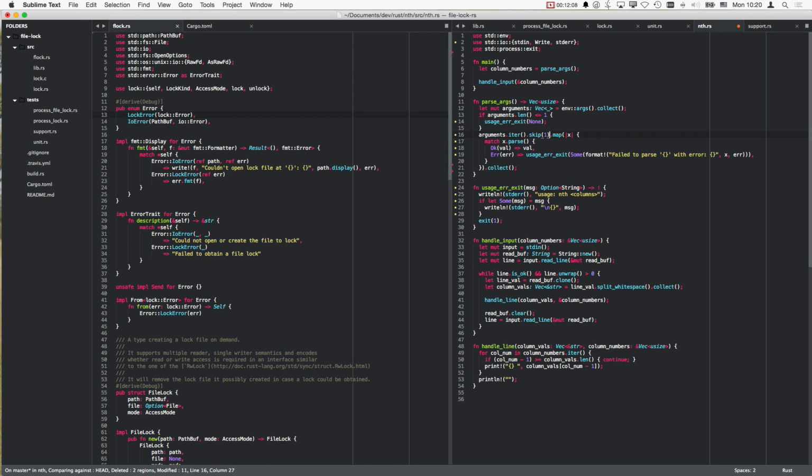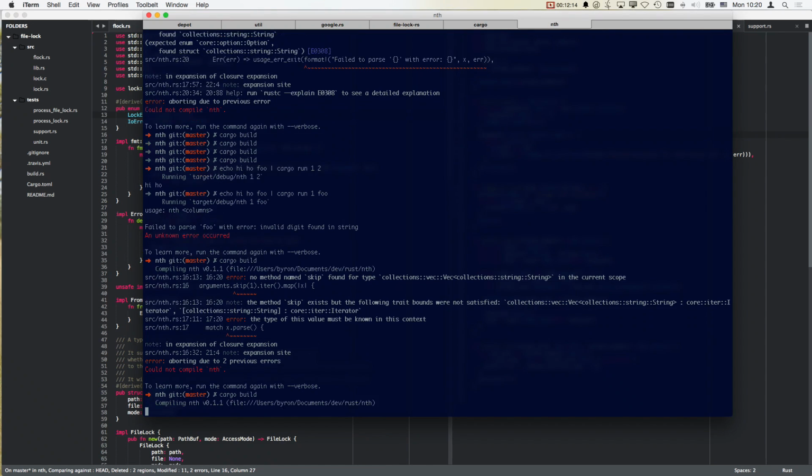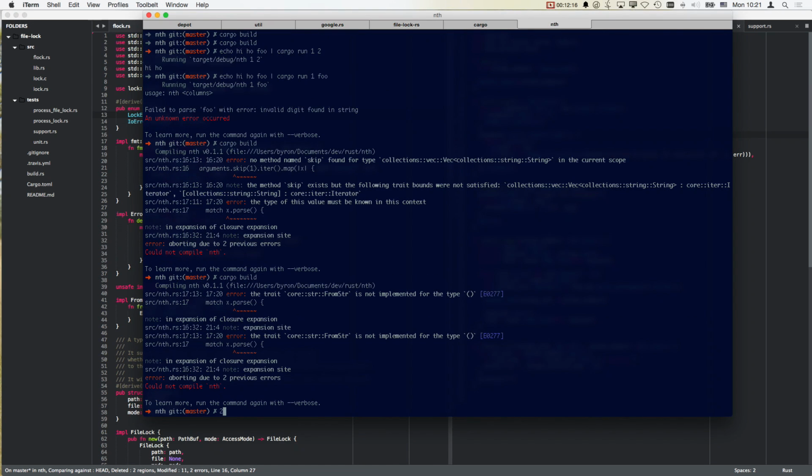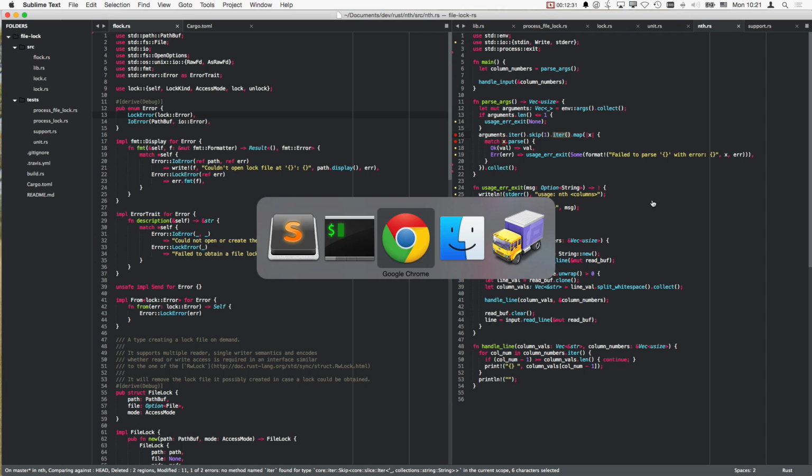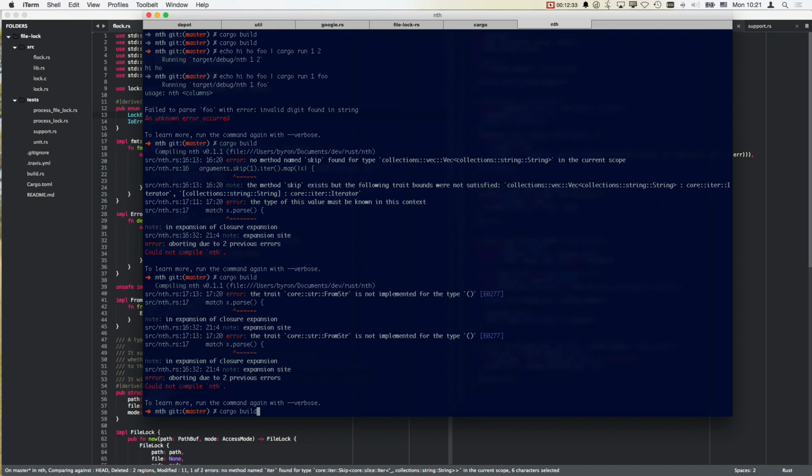And now we don't have to call iter again. And now parse is not what it wants anymore. Why would that be? Oh yeah, sure. You want to iterate that again. No, wait. That is weird. Skip should return an iterator.